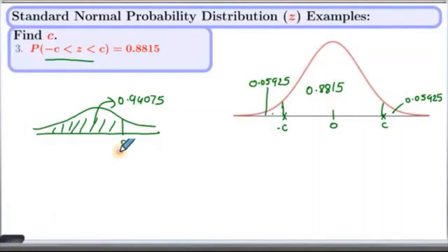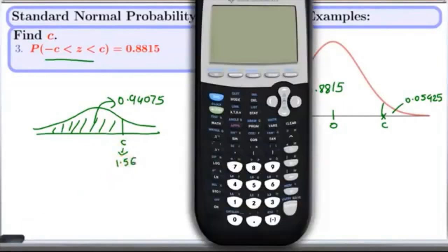Let me put that down here. C is 1.56. Now, let me show you how to do this in a calculator. Go to second, distribution, then we'll be using the inverse norm function. So use this arrow key to select that, then hit enter. Now we need values for area, mean, and standard deviation. So for area, we need area to the left, which is 0.94075. Then your mean is 0, and your standard deviation is 1. Now hit enter and hit enter. So this is exactly what we have from the table also.